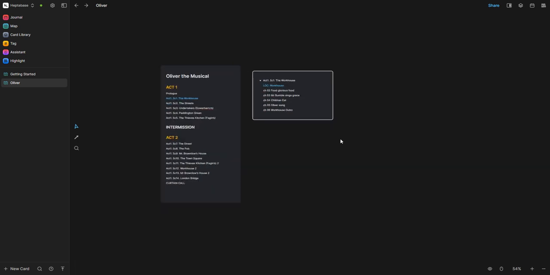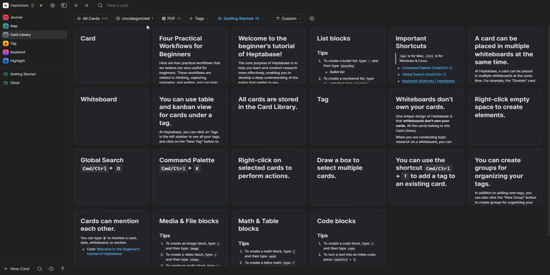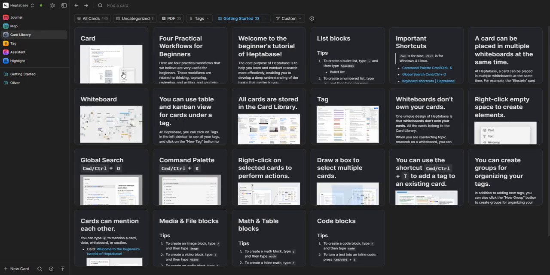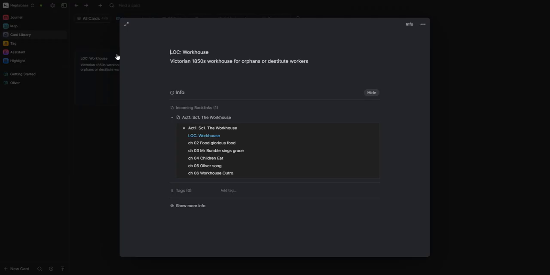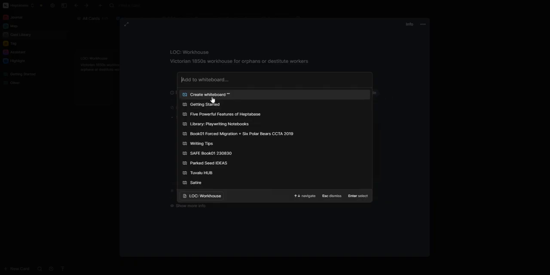What you'll see at the moment is I viewed that card, but because I didn't drag it out here, it's not here. So it's gone into the card library. That means this library at the moment is defaulting to showing me the cards from the getting started thing, because I can search it that way, or it's showing me the cards that are uncategorized. So this one here is uncategorized. So I can add that back to that whiteboard because I didn't do it at the time.